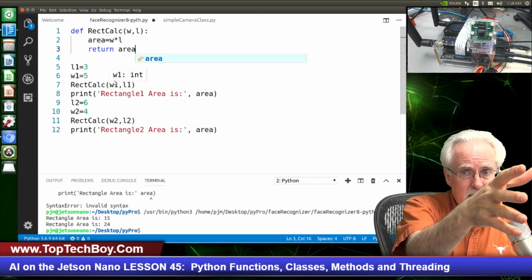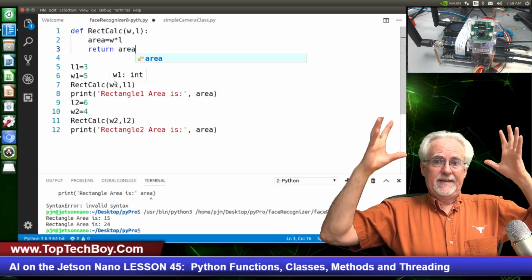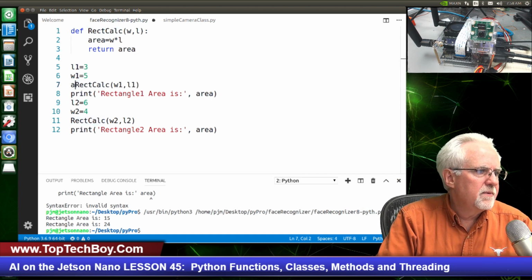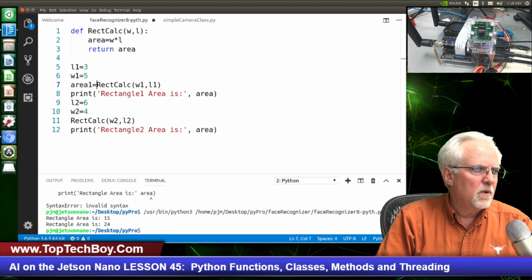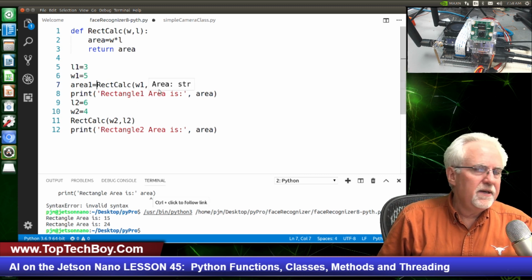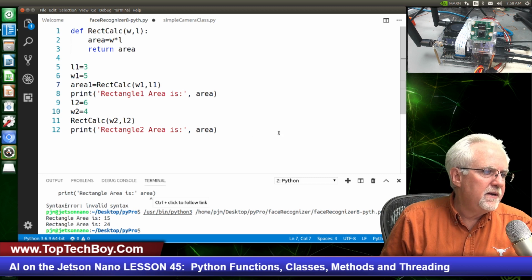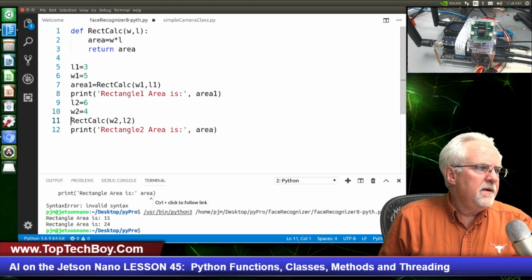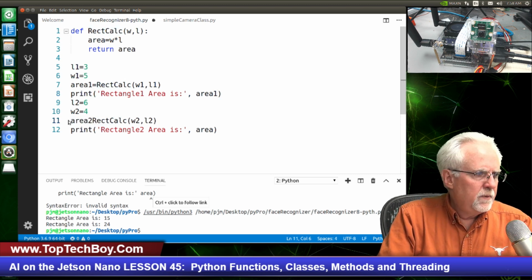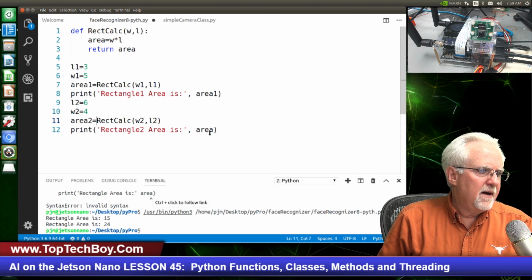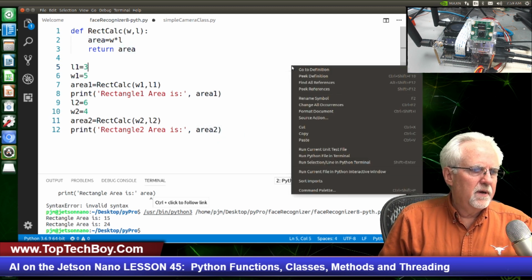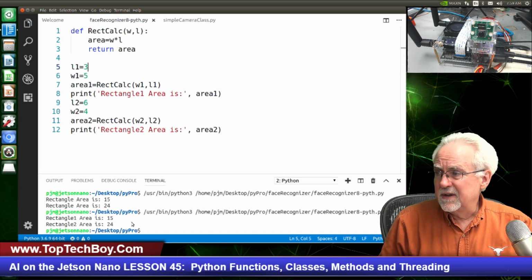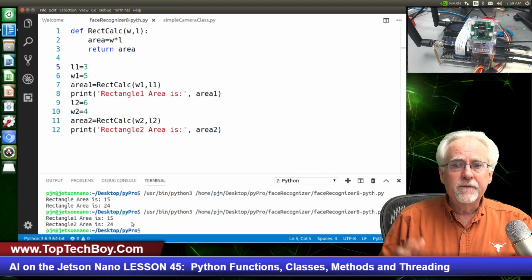Well, if the function's going to pass it, the program had better what? Catch it. So it's going to return it, and so I better put it somewhere. So I'm going to say area 1 equals. So this rectangle calculate is going to come back with a value. It's going to put it in area 1, and then I'm going to print area 1. And then here I'm going to say area 2 is equal to, call the function. Now I will print area 2. All right. So here I've got rectangle 1 area is 15, rectangle 2 area is 24. Hopefully this makes perfect sense.